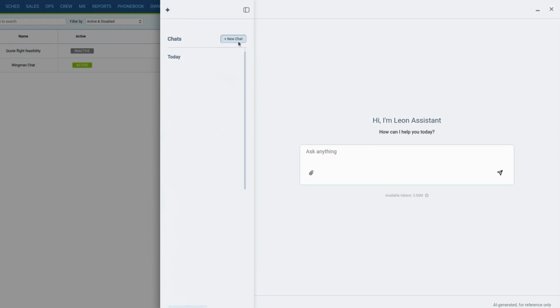To start a new chat, you can click on a New Chat button, or type in a message directly in the message field. You can click on a clip icon to upload files, such as screenshots or PDFs, to provide more context for Wingman Chat. If you click on the paper plane icon, the message will be sent to Wingman Chat.